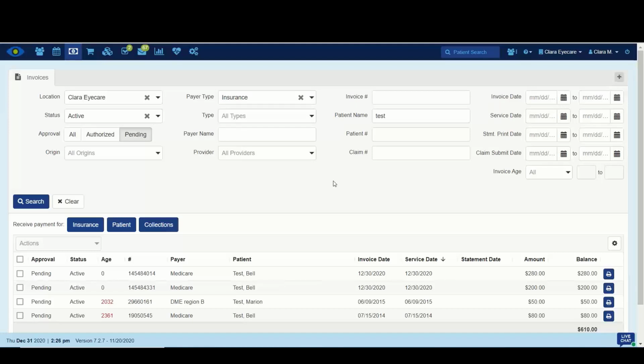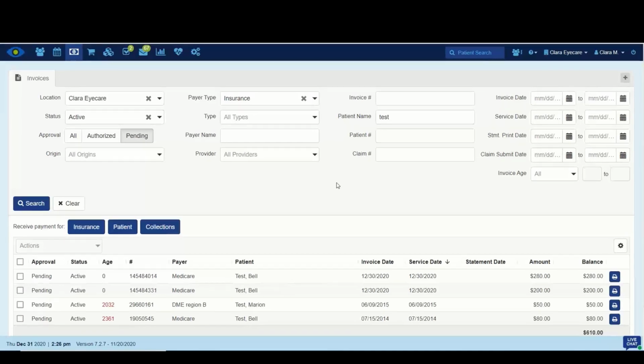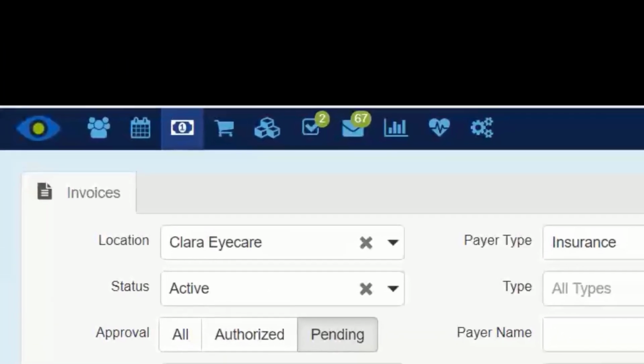Accounting is where you will begin viewing each insurance invoice to make any corrections or additions before submitting or authorizing the invoice. When you authorize an insurance invoice, and that insurance company on that invoice is set up to be submitted electronically, then an electronic claim will be created and will display on the claims menu. So let's get started. Click on the Accounting and then Invoices.